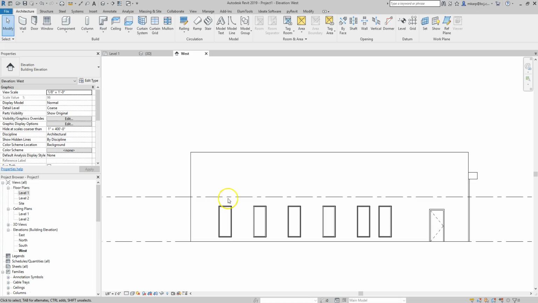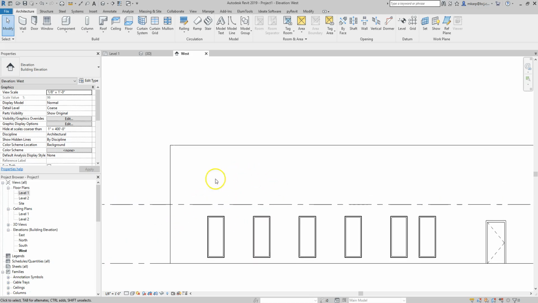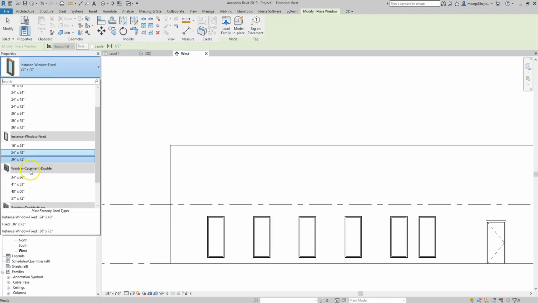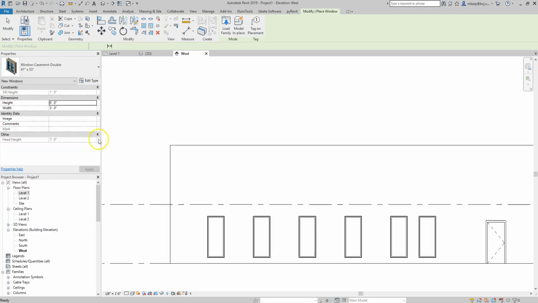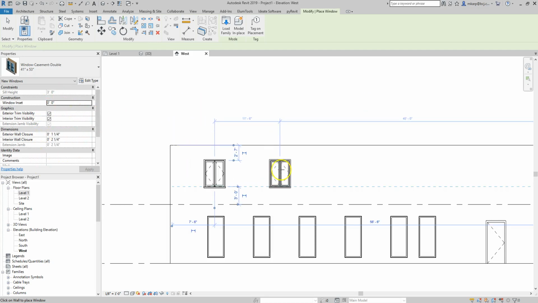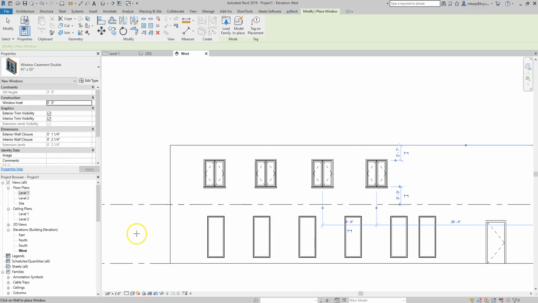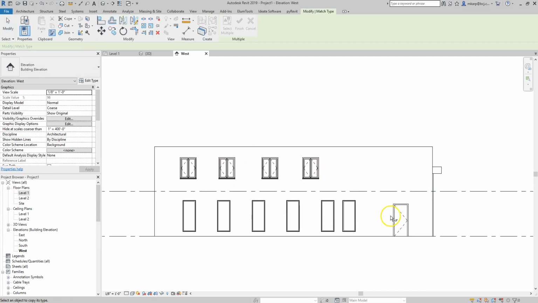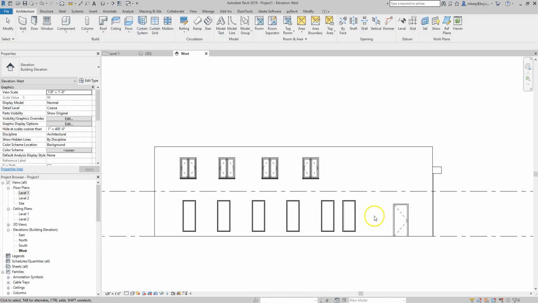The last thing we'll do with these windows is I just want to show you some more tools you can use, such as match properties. So if I was placing in some casement windows, the match properties tool will work on a whole lot of things. I don't believe it'll work between a door and a window. See, it won't let you select it.